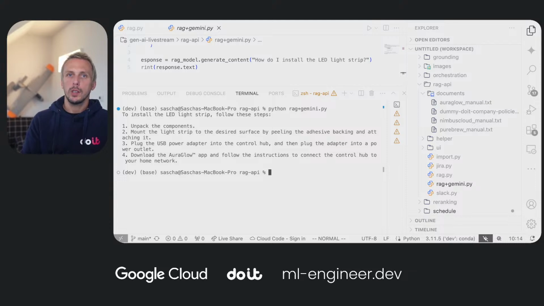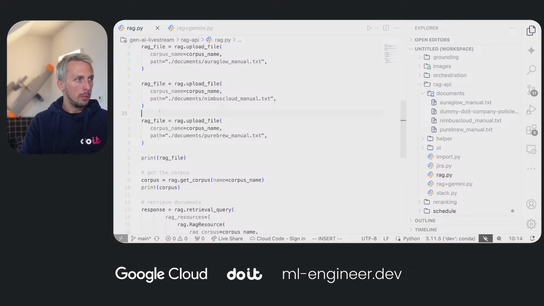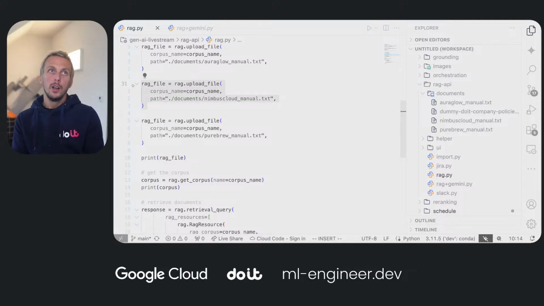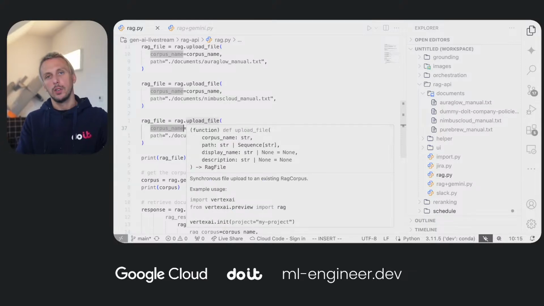Also important to know when you're uploading documents with this upload file method: you cannot provide a unique name. You can define a corpus name, and there is a display name, but the display name is not unique. This is something where I think there could still be a little bit more improvement, because I want to have a unique ID for each document.